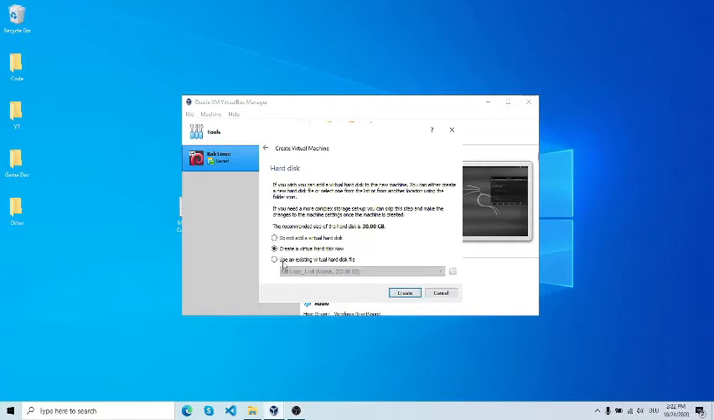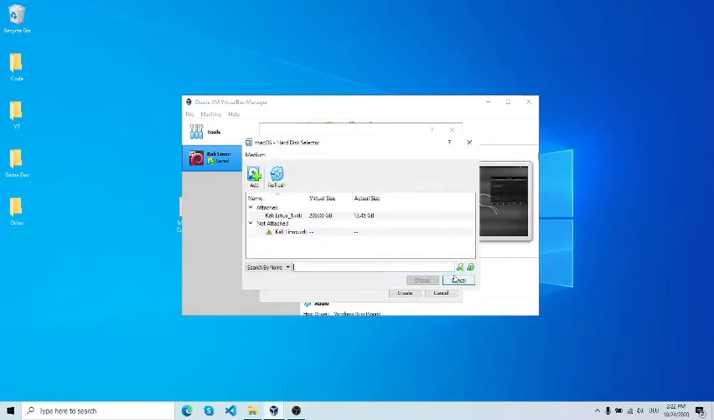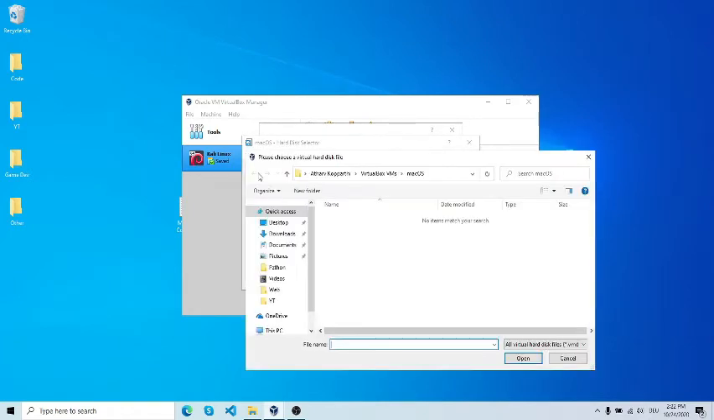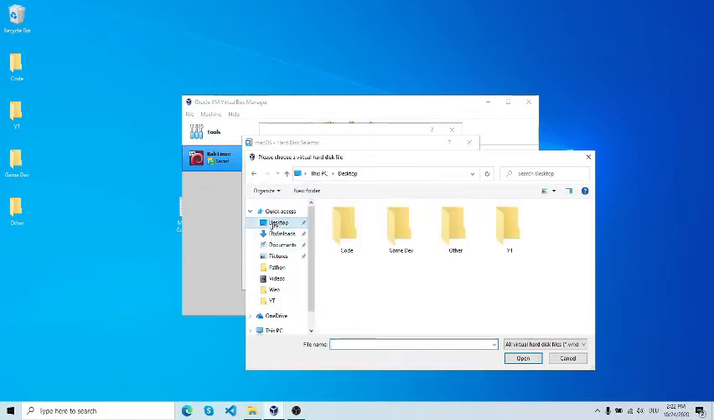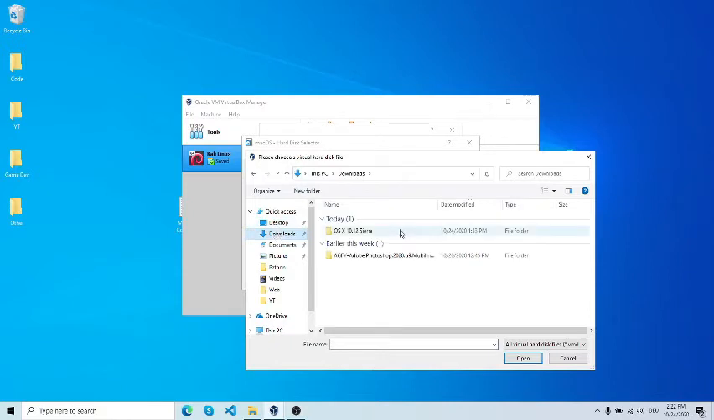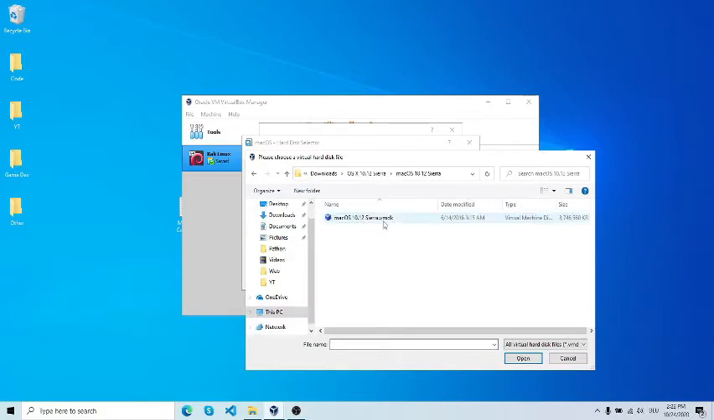Then next. We already have the virtual hard disk file, so we don't need to create a new one. Press use an existing one. I already have some here, but you want to press add, and then go wherever you put it. I'm just gonna go to downloads, and this is where it is.